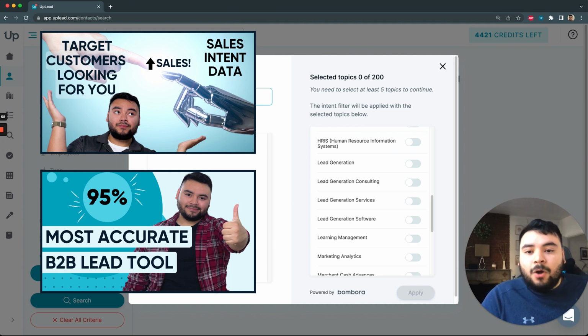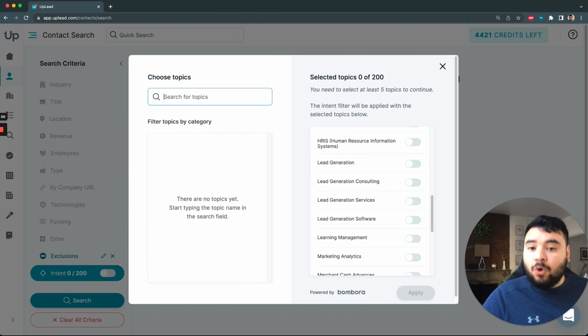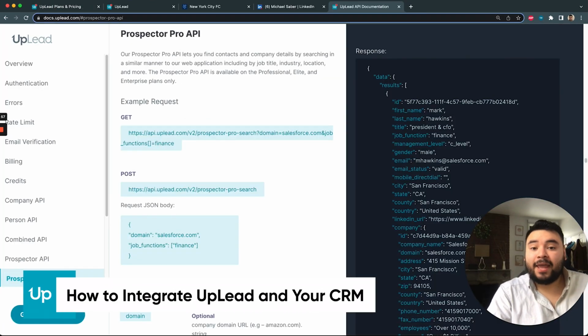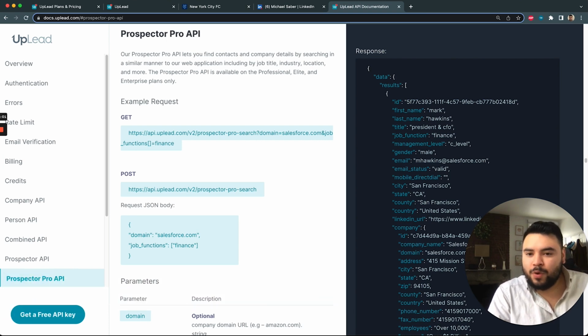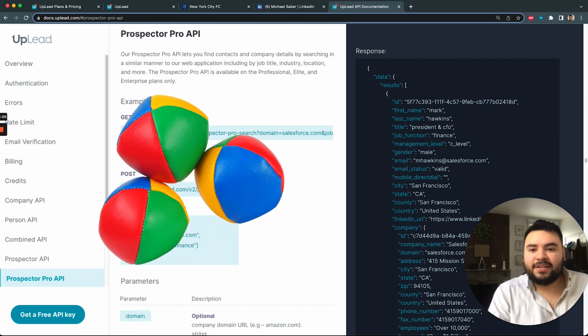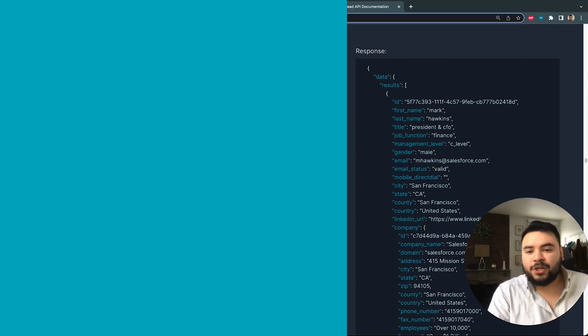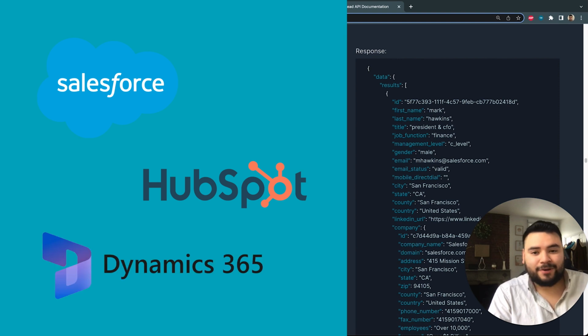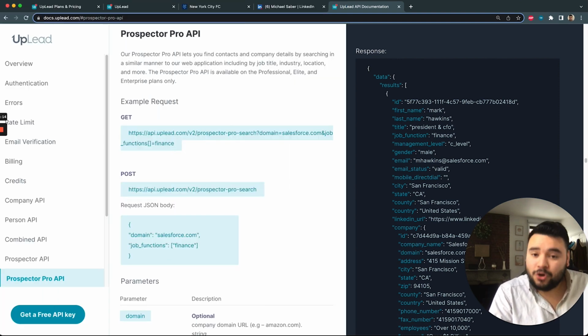Okay, now that you know how UpLead works, you might be wondering how to integrate it with your CRM. You can easily integrate UpLead and your CRM to build, manage, and maintain relationships with new and potential customers while simultaneously juggling different people in different parts of your sales funnel. We integrate with Salesforce, HubSpot, Microsoft Dynamics, and all of the most commonly used CRMs to make your life easier.